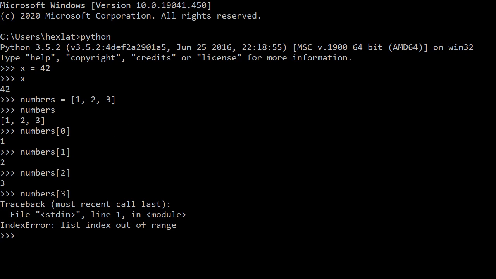So this is the index error saying that we tried to access an element here in the list, which doesn't exist. And it's telling you list index out of range. So it's outside of the range of the list, which is these elements.